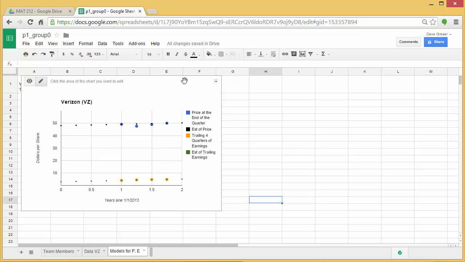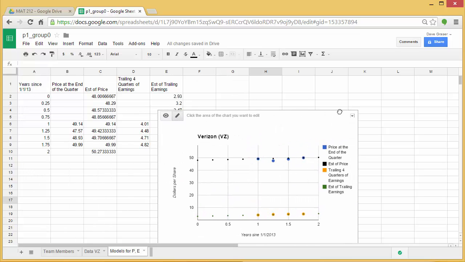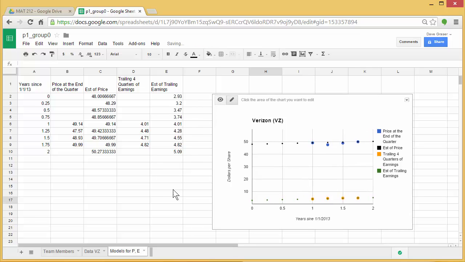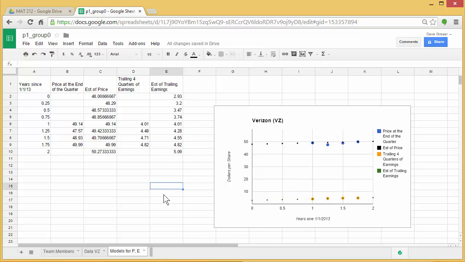All right, I'm going to take this now. I'm going to grab it and move it over here. And now that looks pretty good to turn in. We've gone ahead and put our models on here, and we have our data values over here, and we see that it passes through the points that it's supposed to pass through.